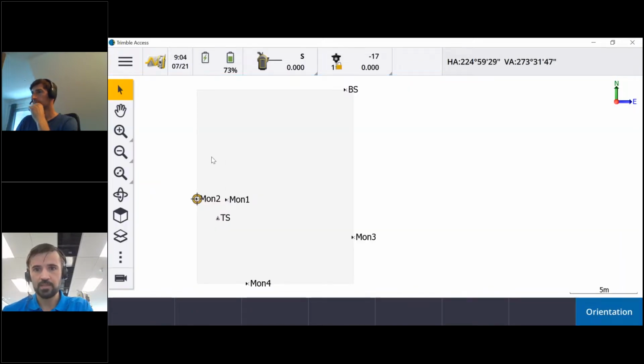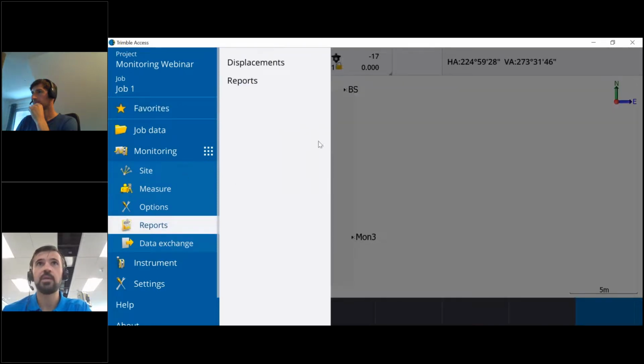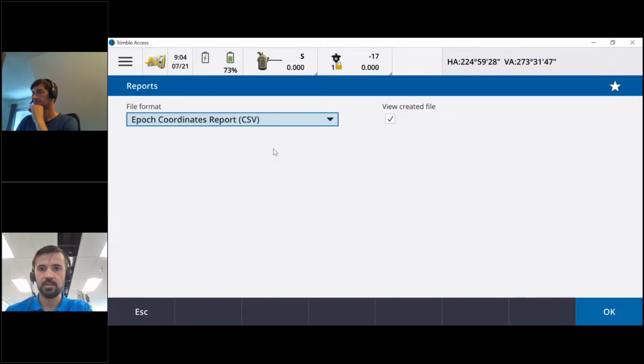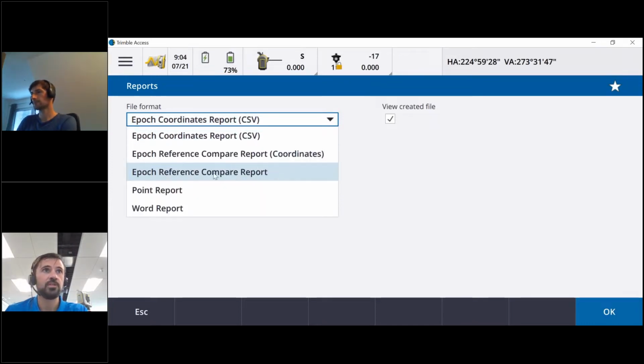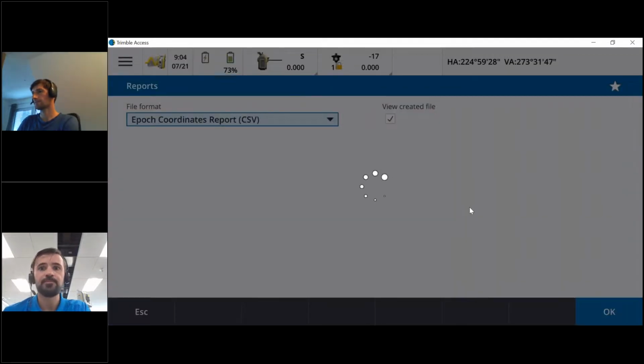Now, another great enhancement is we have introduced a new report type. Under the main menu, under reports, this has been a big ask for a long time, so I'm happy we were able to add it to this upcoming version, and that's the CSV report of epochs. I'll show what this looks like. I'll press OK. There are also these other reports that have been in Trimble Access for quite some time, but this is the new one here, the CSV export.